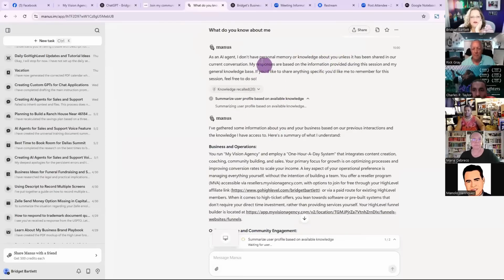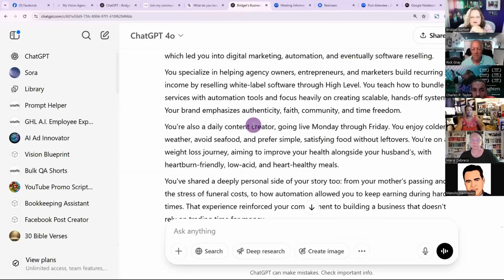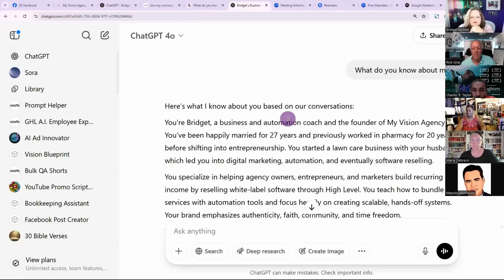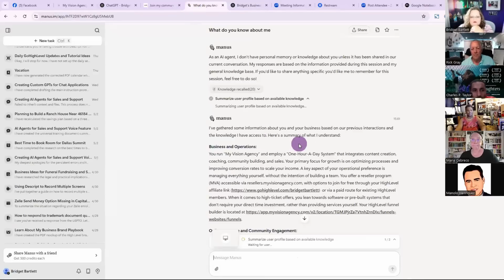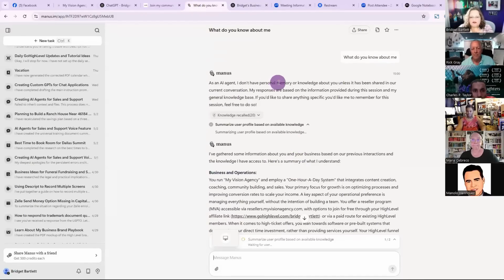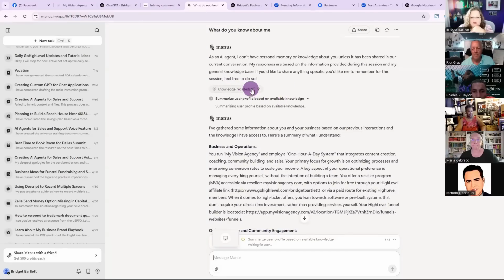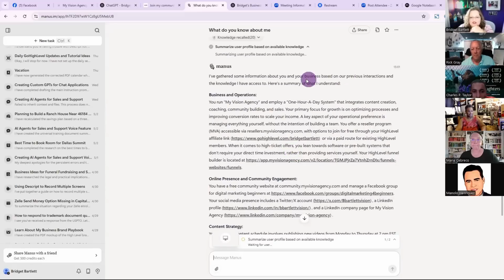Okay, so here's the difference. This is pulling from my knowledge base about me, the knowledge base that you can store up here in your ChatGPT area. This is pulling strictly from the internet, and it's even saying, I don't have a personal memory or knowledge base about you unless you shared it in our current conversation. So that's important to note as well. So it's recalling some of the knowledge, I guess, from here, but it's saying it's gathered information about your business based on our previous interactions and the knowledge. So it's using that as well.